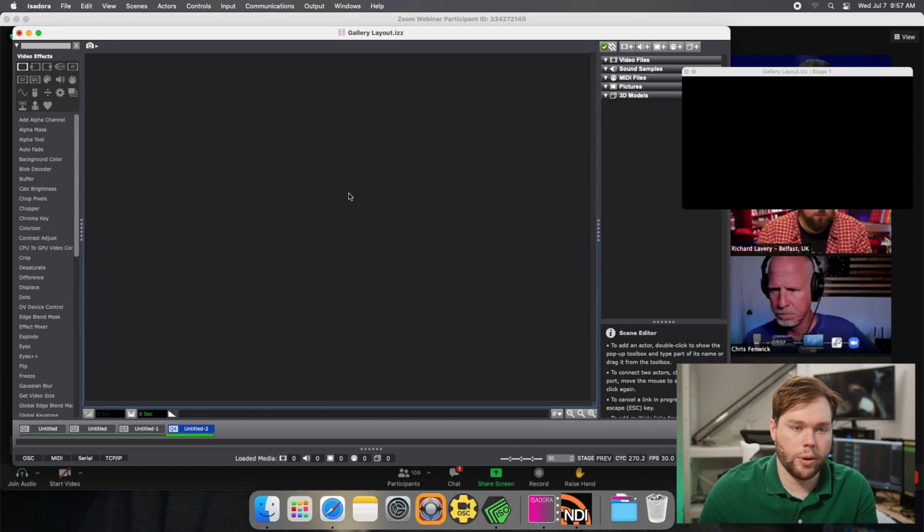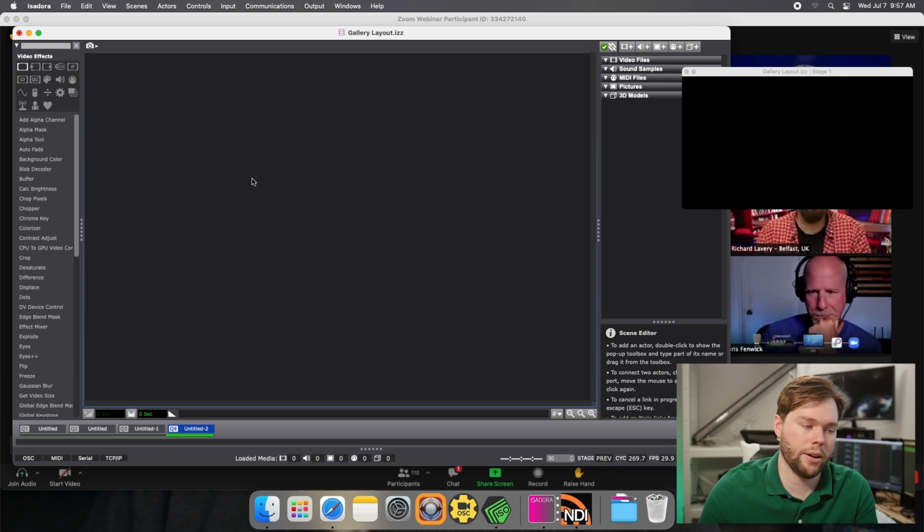Now, another thing we could do is we could create something that switches the input. So if I only want to see one person at a time as I move through these different scenes, and I want to select who that person is that we're seeing, ZoomISO can actually be remote controlled via OSC, and Isadora has OSC capabilities. So let's talk about how to do that.